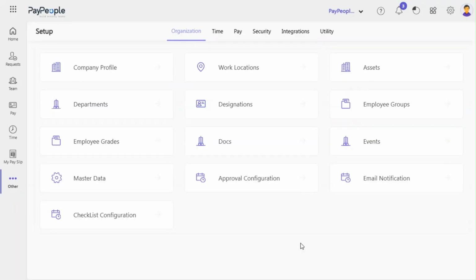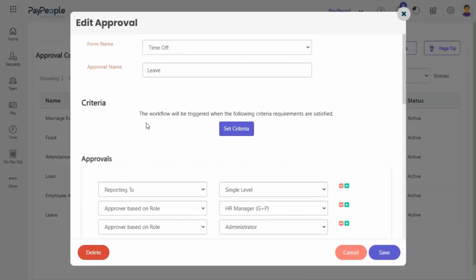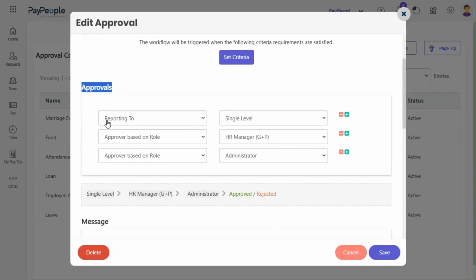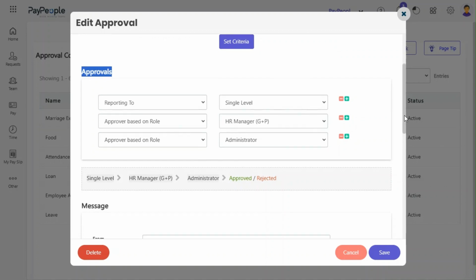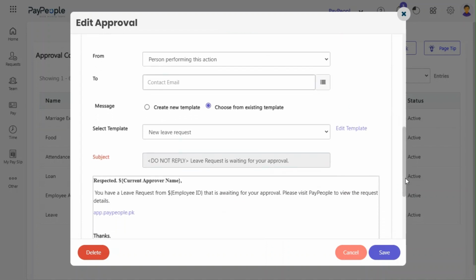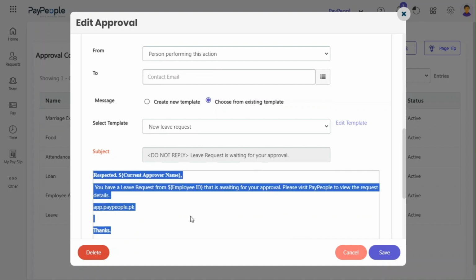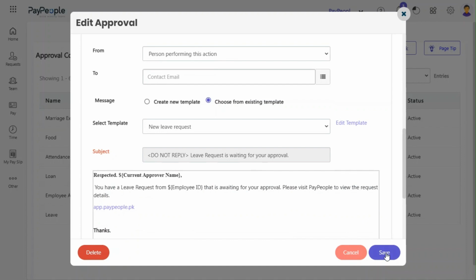In Paypeople, there are many types of requests such as leave, loan, expense. The approval configuration feature in Paypeople allows you to manage approval workflows effectively. Begin by specifying the form name and approval name. You can configure approvals by setting up to 10 levels of approvers or opting for the system to automatically approve or reject records. Approvals can be assigned based on reporting to or defined rules. Additionally, you can configure an email template to send notifications when a request is approved or rejected, ensuring seamless communication throughout the process.